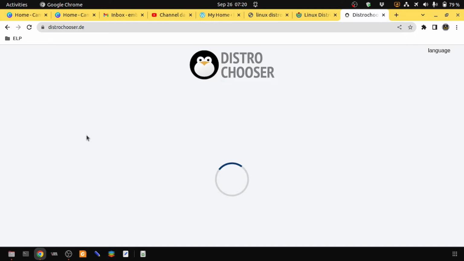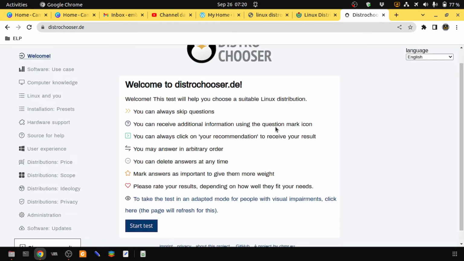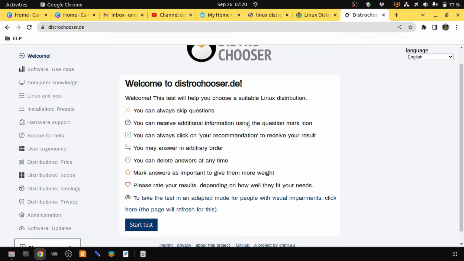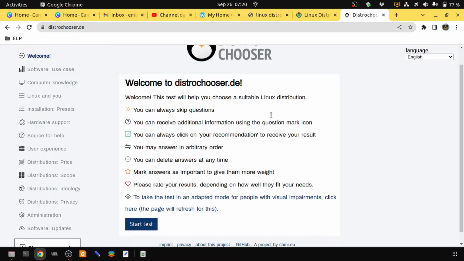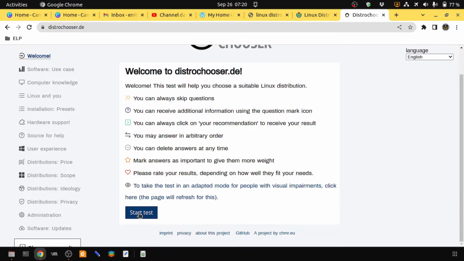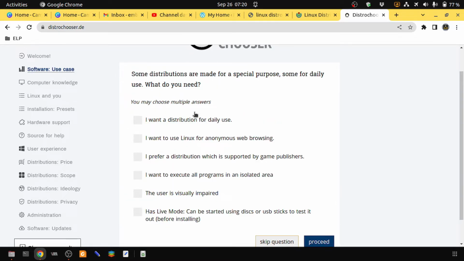Here it asks you a set of questions, so you can answer a few questions and then it will suggest different distributions that you can try out. So let's start the test and see where we stand. Some distributions are made for a special purpose, some for daily use. In our case, what we want is daily use where we want to try out a few things and we don't want to complicate ourselves.